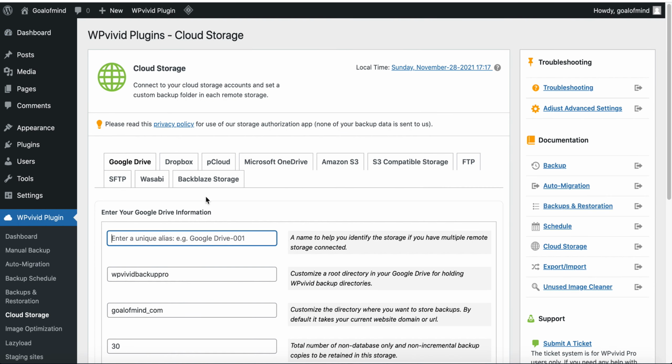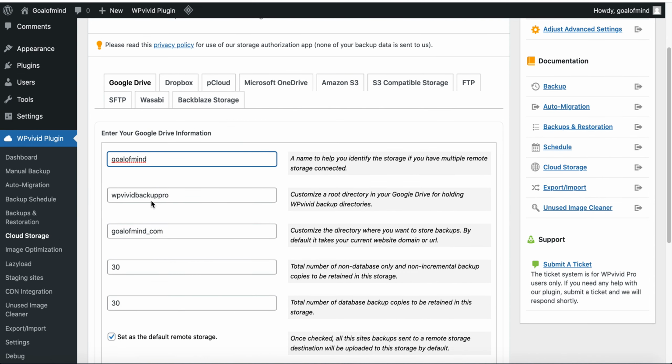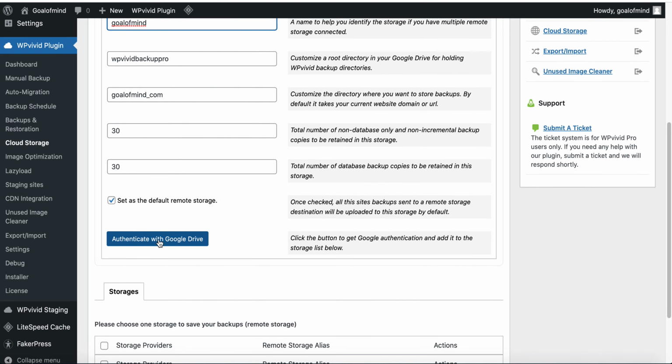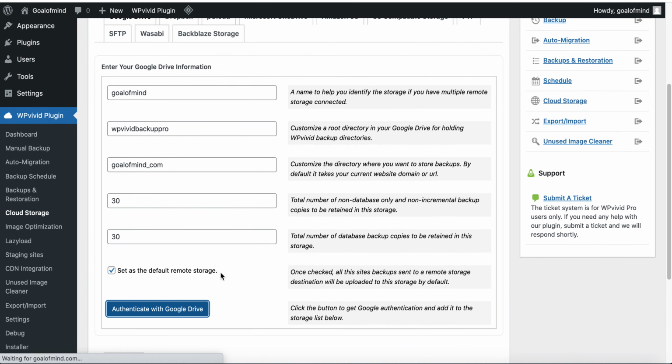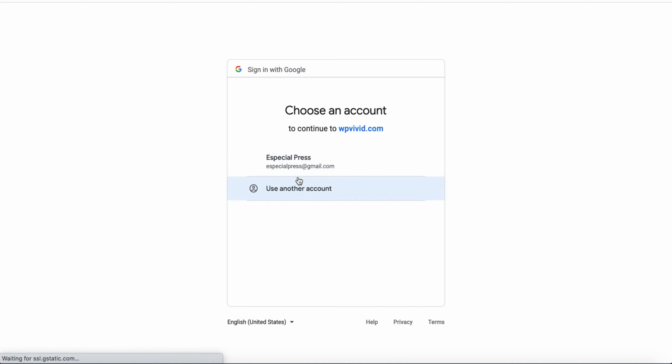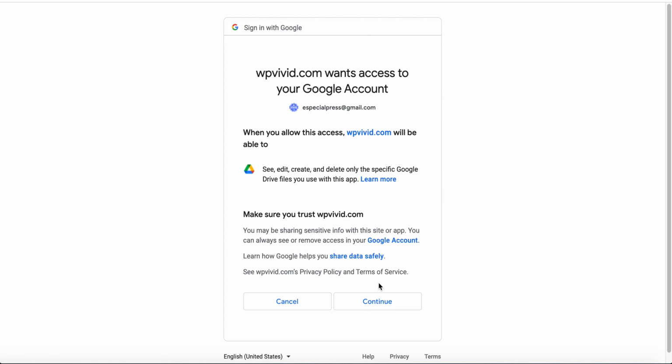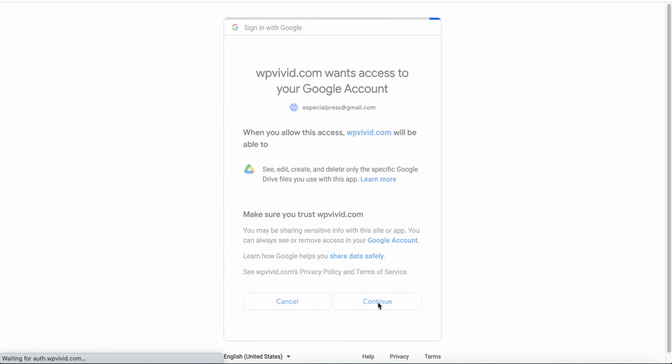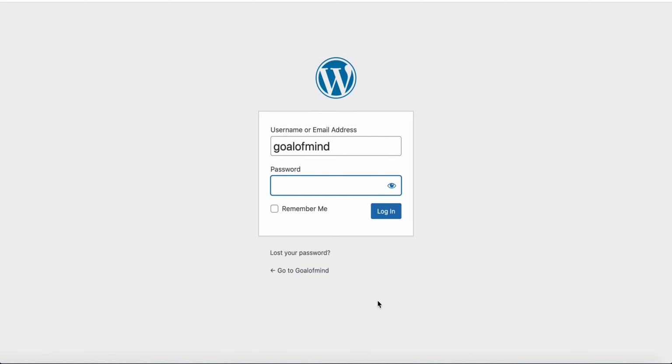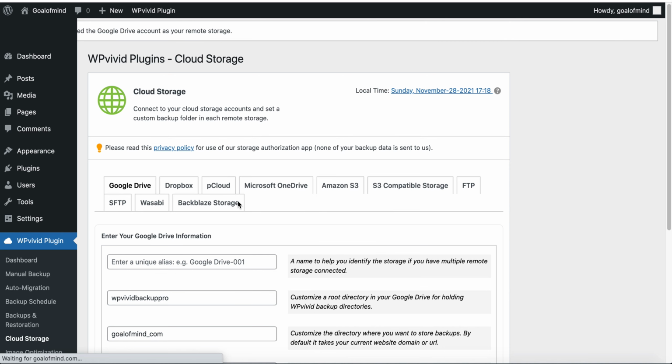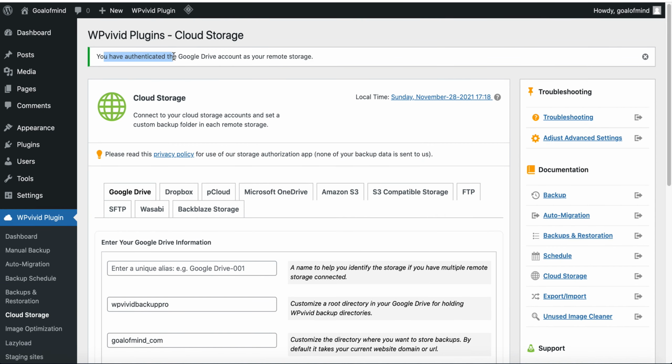At first we need to give a unique alias. We can call it the name of the site or the domain name. Then keep all of the things the same, and then authenticate with Google Drive. We need to sign in with the Google account in this same browser. So I select our Google account, continue, and log in. Okay, so we have authenticated the Google Drive account.